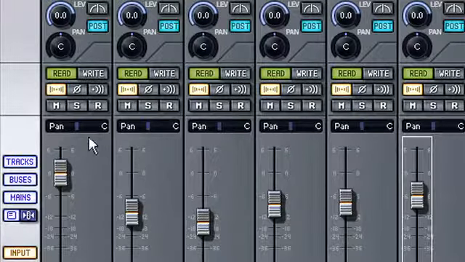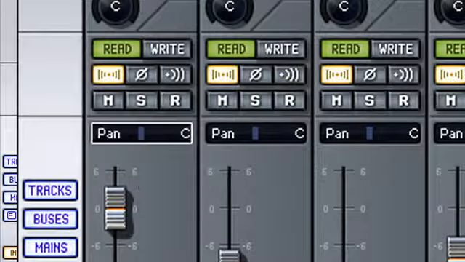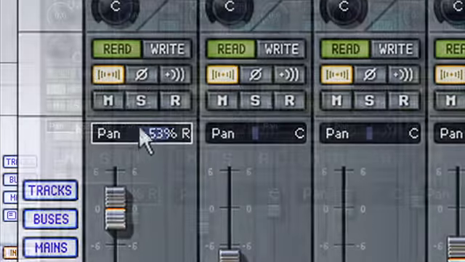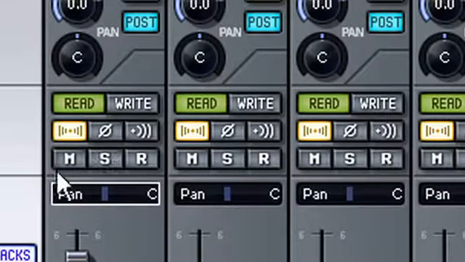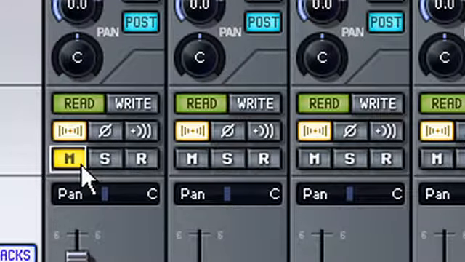Included on your mixer are also some other tools you should be familiar with, like the pan feature. Pan lets you move a single channel sound source within the stereo field from left to right to create the illusion of placement or movement. The mute button turns the output of the channel off so that it passes no signal.